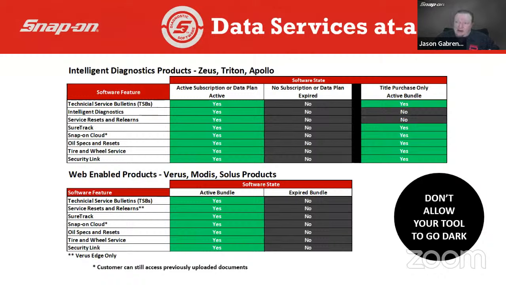So let's take a look at what I lose if I do go out of date. On an intelligent diagnostic tool, so a Zeus, a Triton, or Apollo, TSBs, Fast Track Intelligent Diagnostics, Service Resets, SureTrack, Snap-on Cloud Upload capability, Oil Specs, Resets, Tire and Wheel Service, Security Link, all of that is functional as long as you have an active subscription or a data plan on those tools. If you have no subscription or your data plan expires, you lose all that access, and the big red bars come up and say expired on the tools.